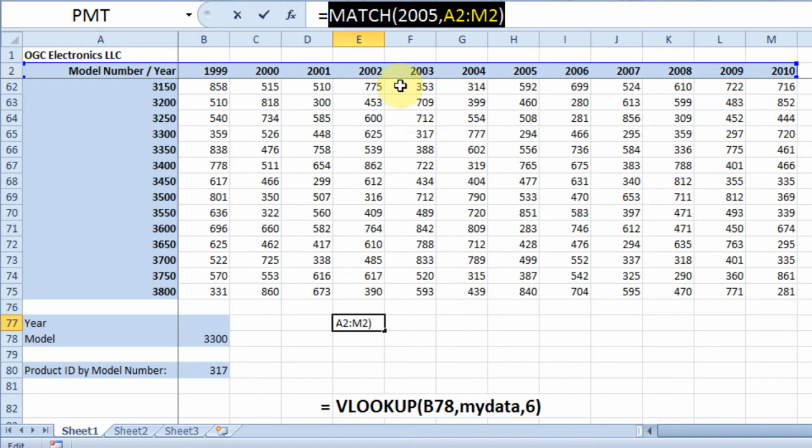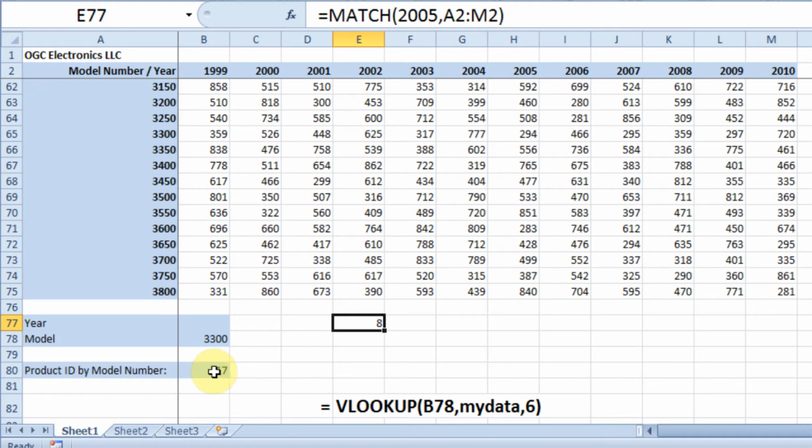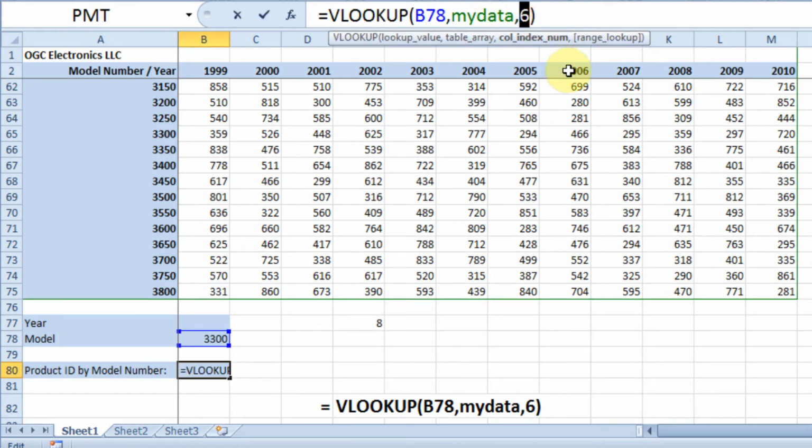I will select the text in my match formula. I will go ahead and copy this using Control C, and I will press escape. I will next come out to my formula here, and I will highlight the number 6, and I will do a Control V, paste the match function inside of that, and press enter.